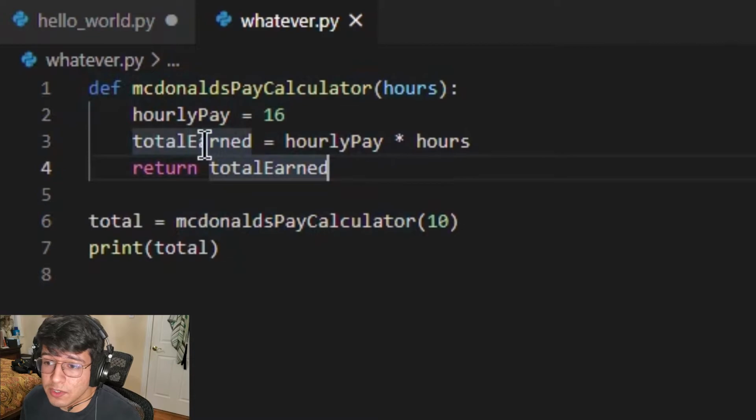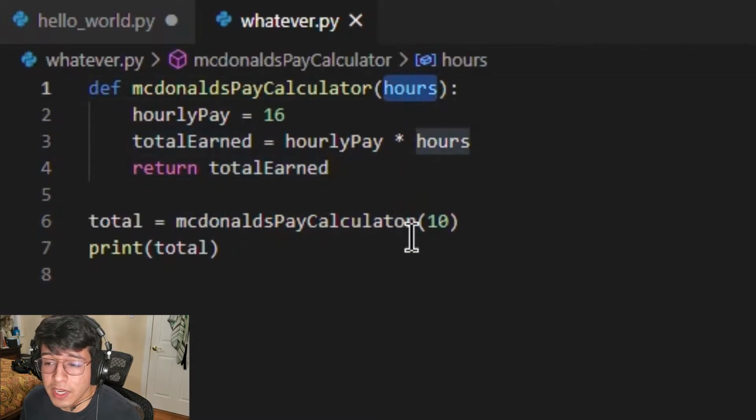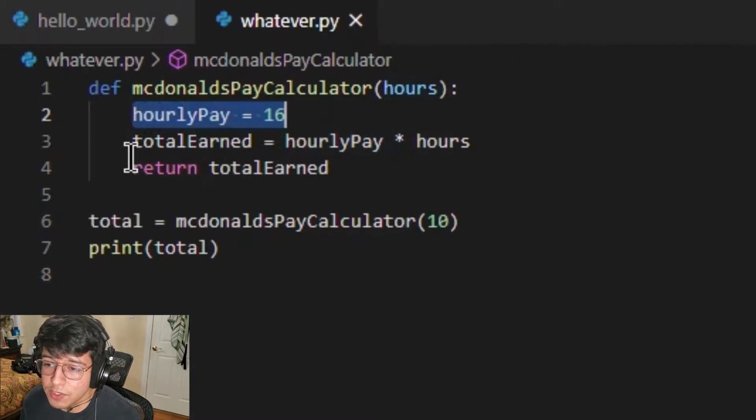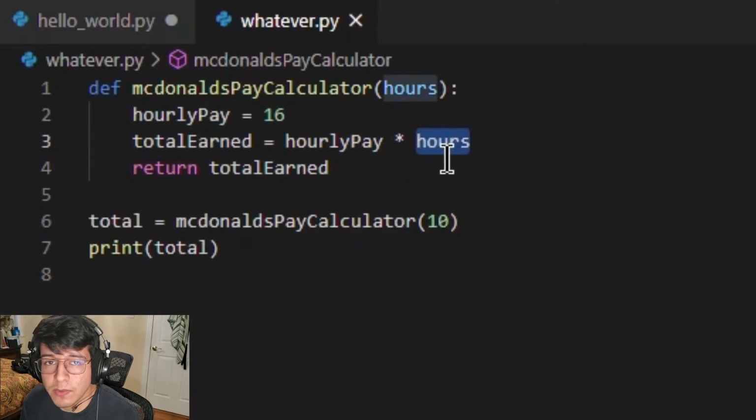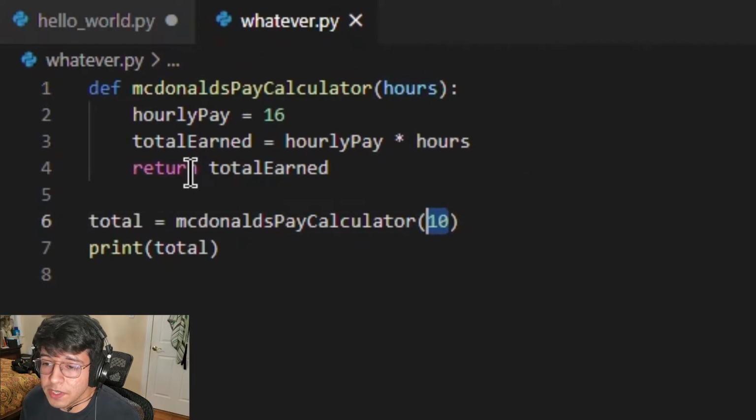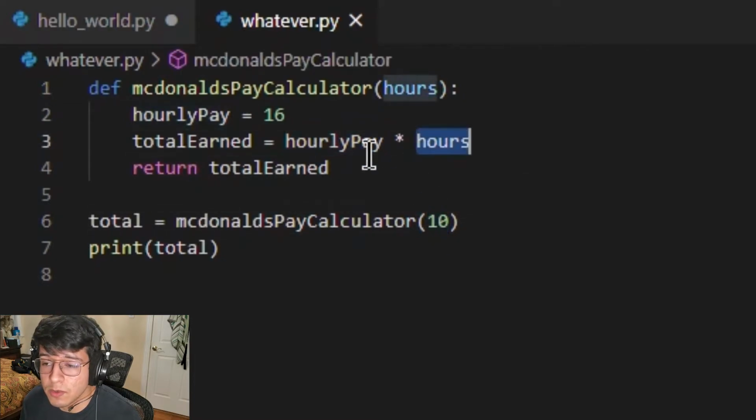And it basically runs this code, and it says, okay, hours, what is hours? Hours is 10. And then it says, okay, hourly pay, all right, equals 16. Total earned is hourly pay times hours. What is hourly pay? 16, as defined up here. And hours, what is hours? Hours is the value that we passed in to the function, which was 10. And then we say, okay, so it'd be 16 times 10, 160, and we return total earned, which was 160.